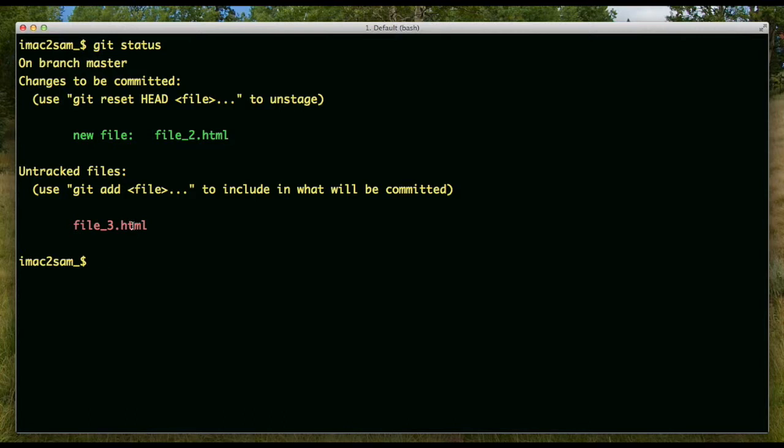Okay, now that I've done git add and git status, now I'm going to do git commit. So to move that file 2 into the repository. Okay, so it's git commit and the message is second. Okay, and hit enter.